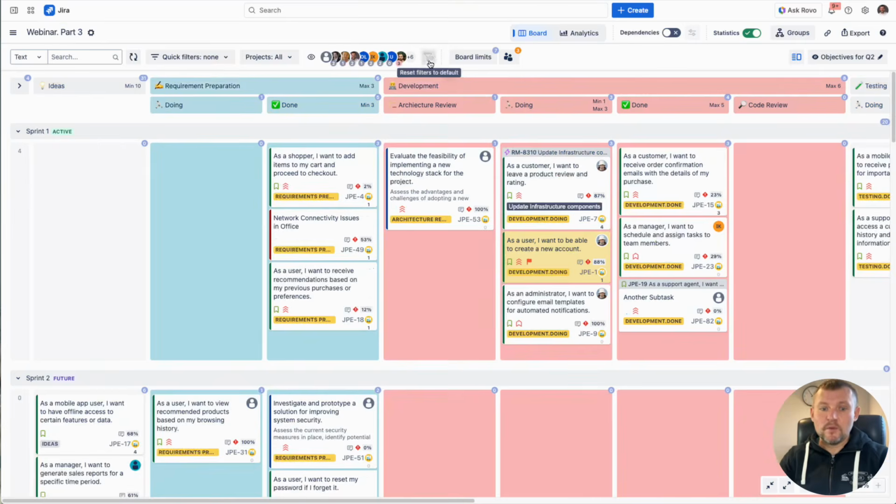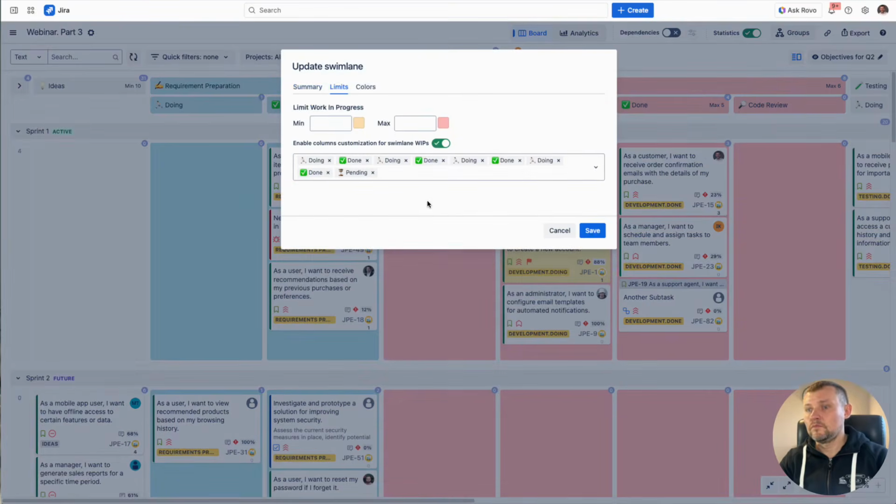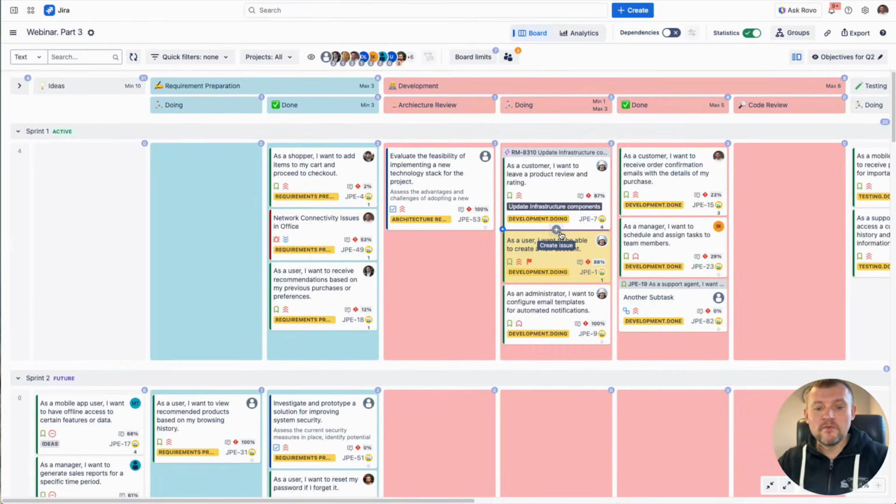Additionally, WIP limits can be defined directly at swimlane level. All these WIP limits rules can work simultaneously, giving you maximum flexibility in designing your flow control schema.